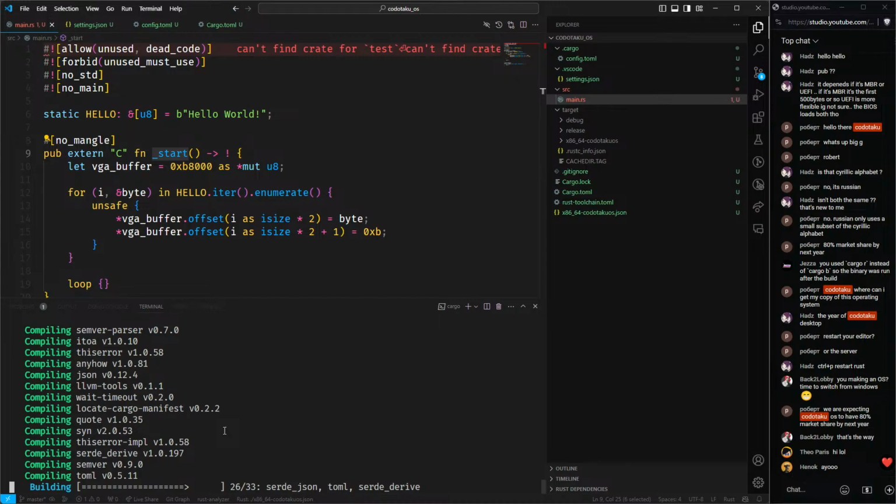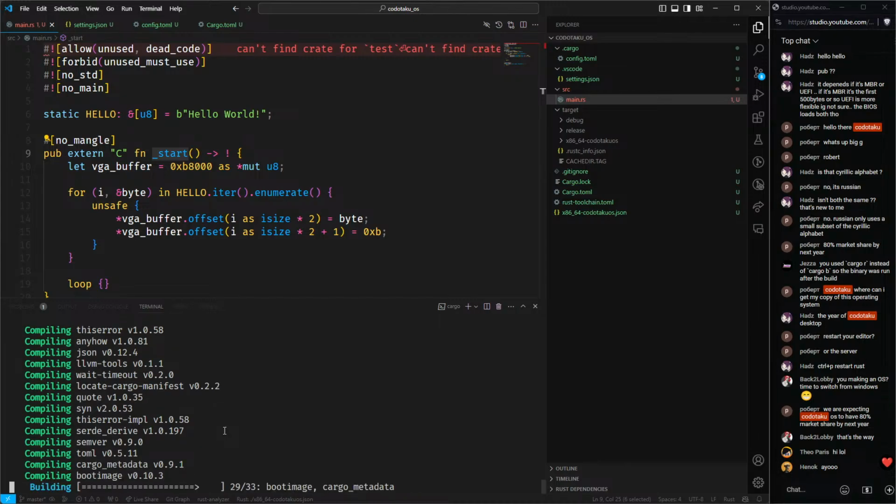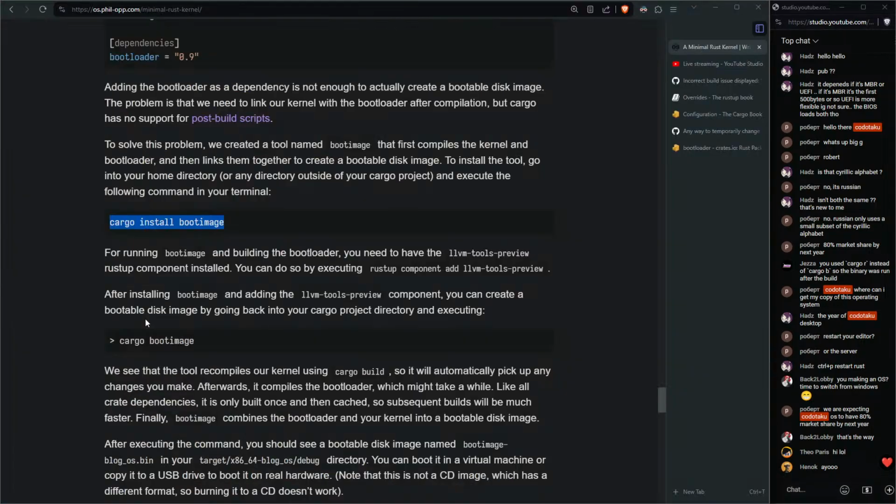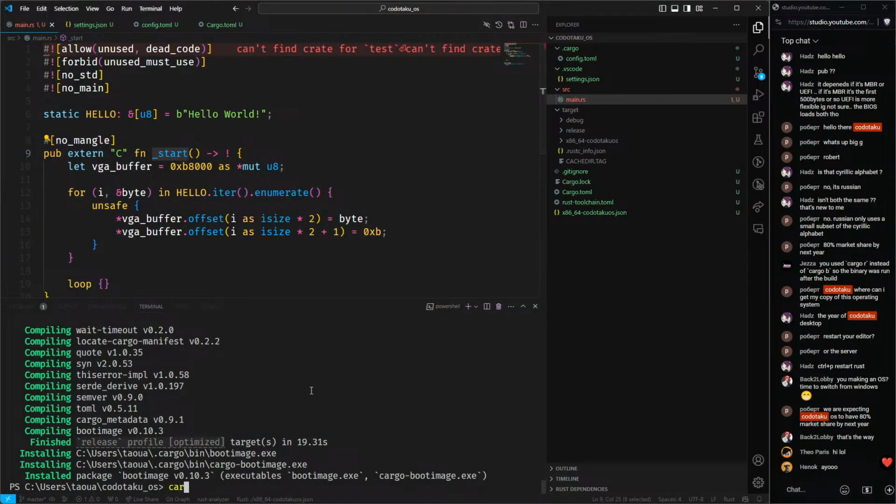Let's see. So that needs compiling too, of course. It's a binary tool that you could basically use. And of course, when you actually install binaries from crates.io, you have to compile it yourself. Okay, great. So I think we have that bootimage right now.